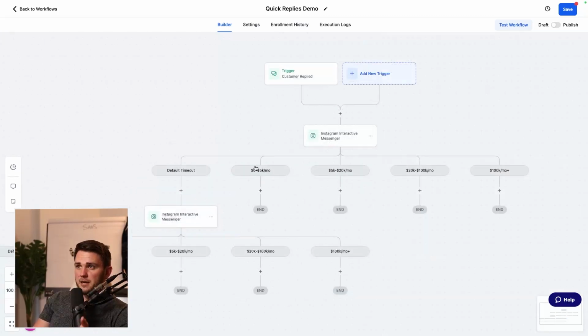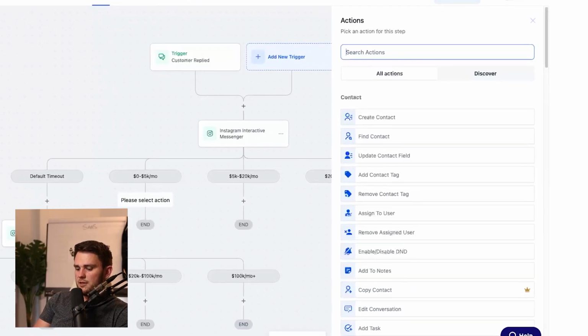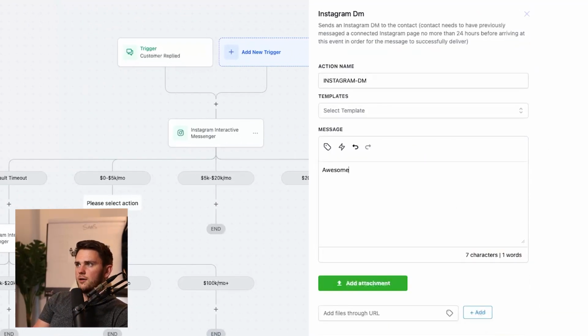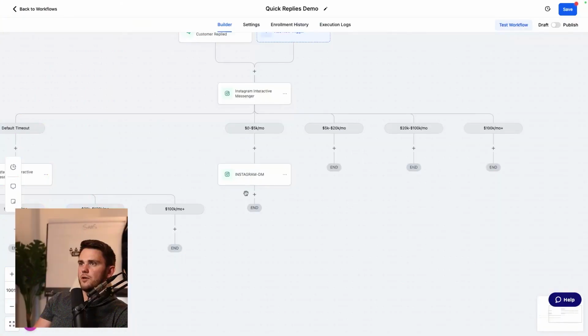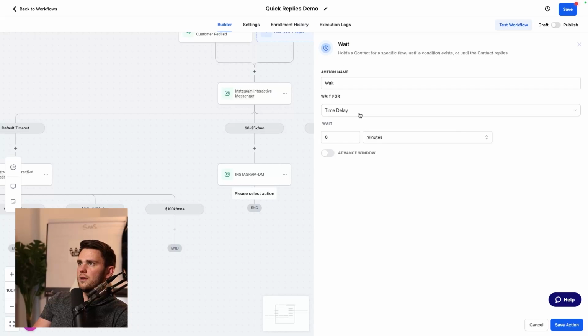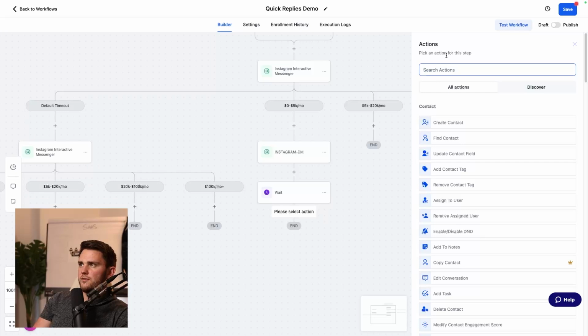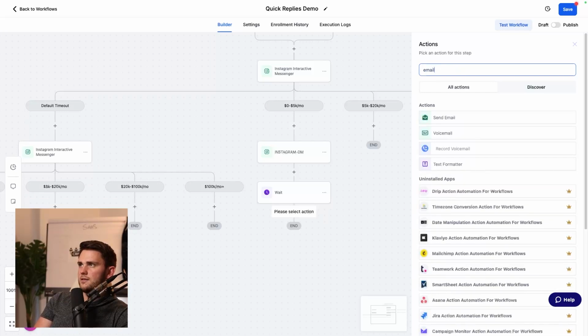And then the next step after this, depending on what they've clicked, we're going to send them another DM. And this could just be a normal DM saying, awesome, thank you. What's the best email to send your guide to? Then we would go ahead and add a wait step, wait for contact reply, replying to the DM. We'll leave the timeout off. And once they've replied, then we go ahead and send an email.